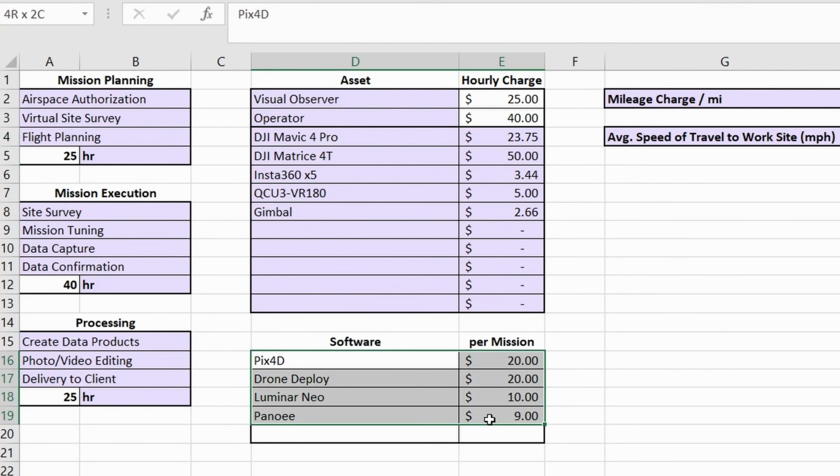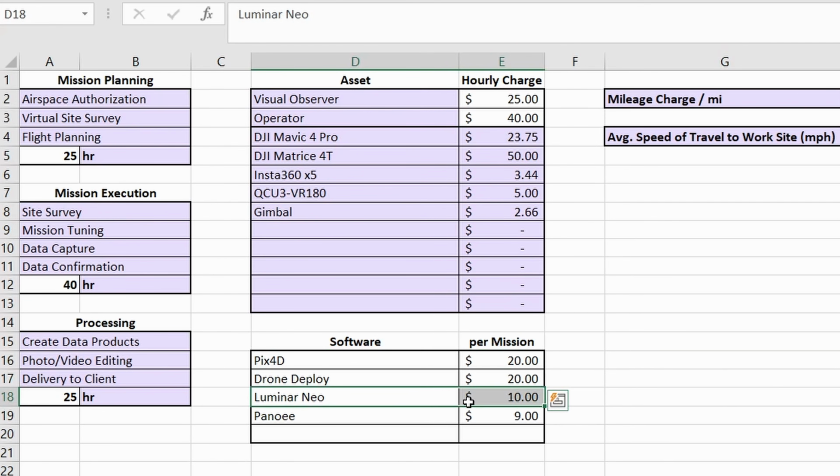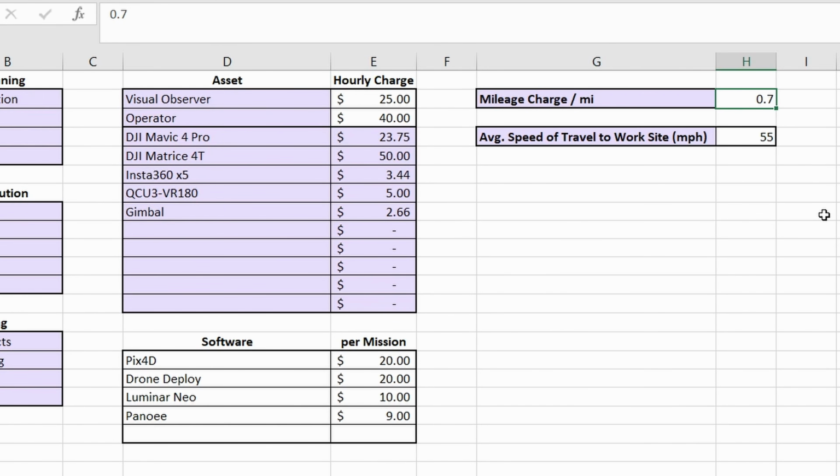The software is kind of a manual calculation. I just look at what the monthly charge is for any of these and figure out, okay, what would I charge a client to use that software on their mission? Some software allows you a pay-as-you-go model. Most don't. Most require a monthly subscription or an annual subscription. So I'll be honest, here I just kind of found what seems to work for me. Mileage is standard. You can Google what the current rate is this year for mileage charges. Currently it sets at 70 cents a mile, so I've entered that there.